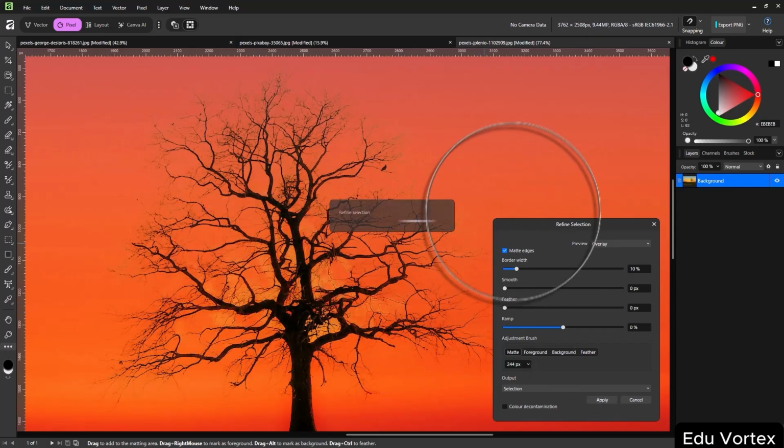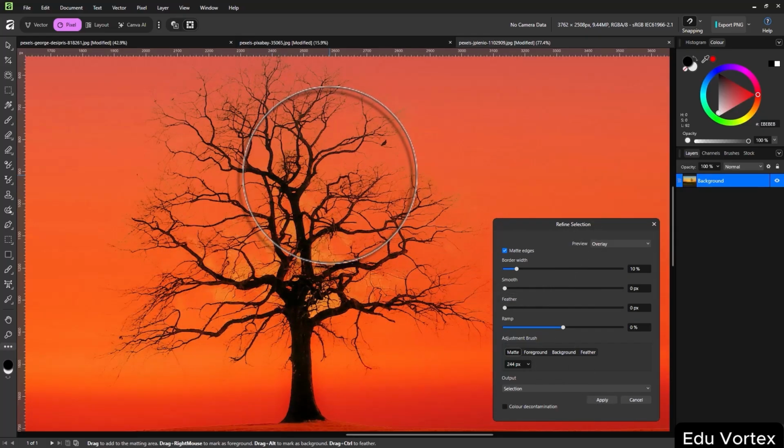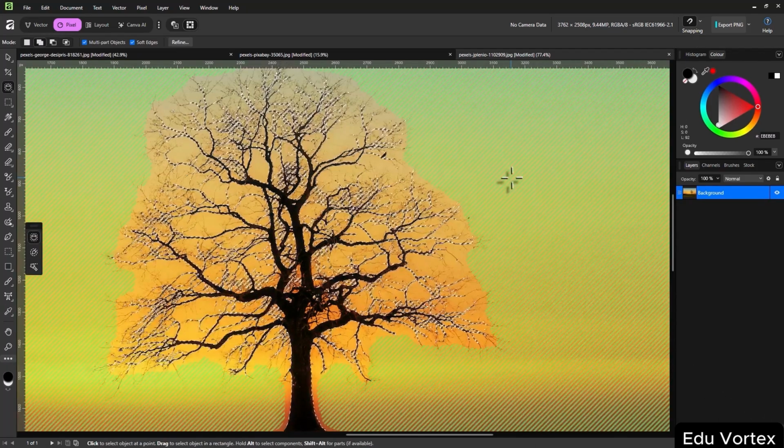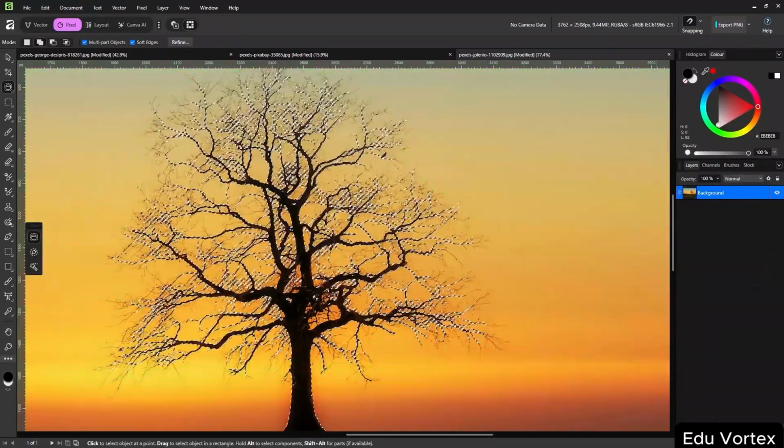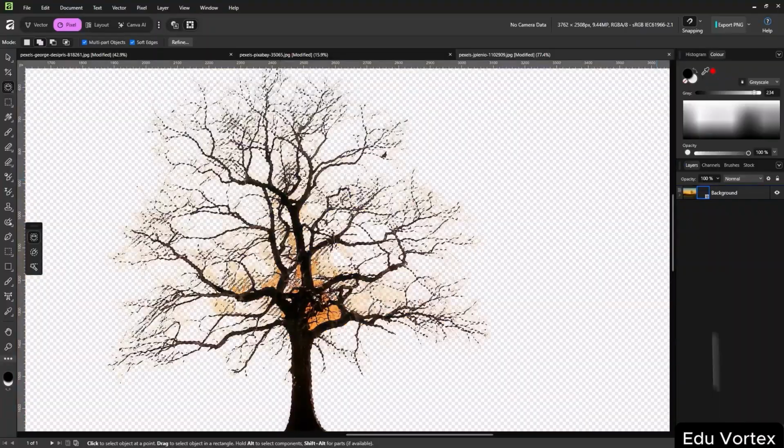Now as you can see our selection is quite good now. Let's click apply. Now it is showing the right selection. Now what we are going to do is click on the mask layer. Click here, and now it is done.